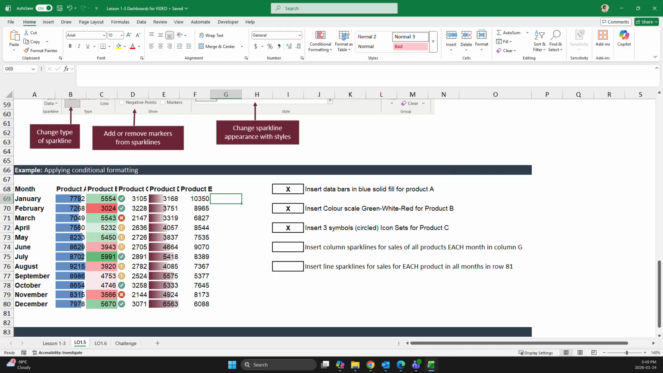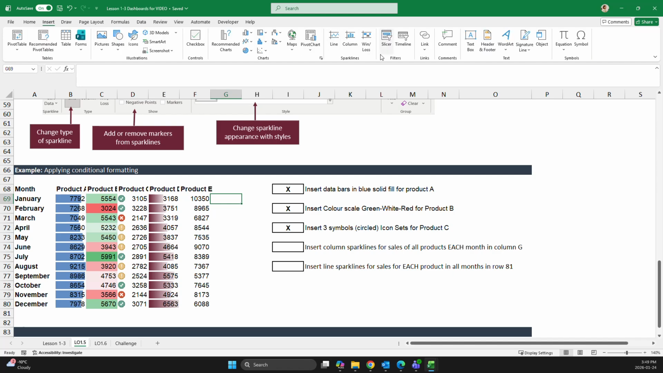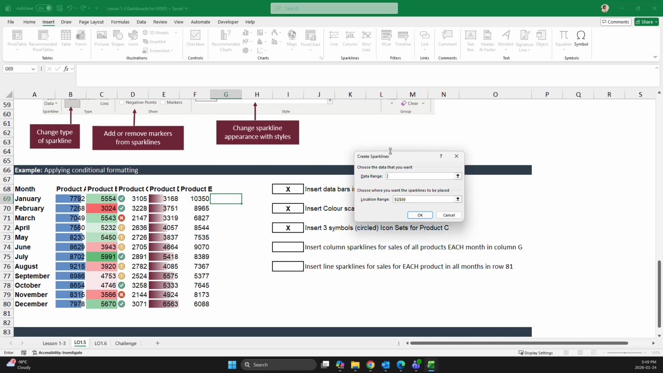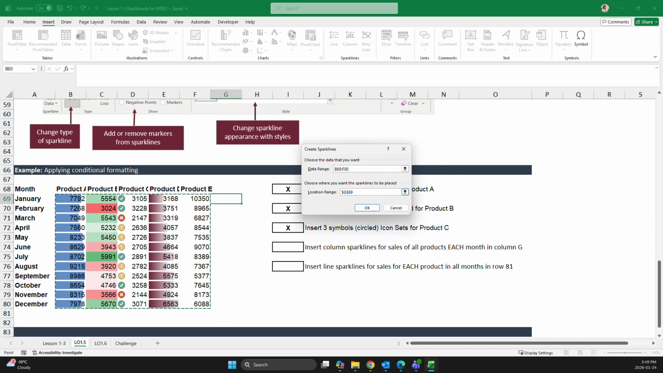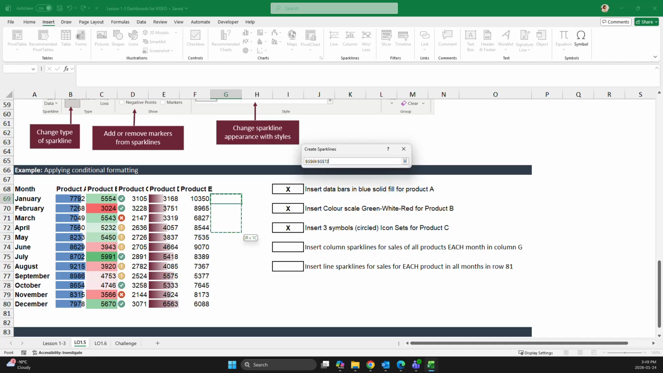A to product E. In order to do that, I'm going to go to my Insert tab and press Column Sparkline. For the data range, I'm going to pick all the data, and for the location range, I'm not just going to pick G69, but I'm going to do the whole column from G69 down to G80. That way I can get not only the product A to E comparison for January, but for every month of the year, all the way down to December.